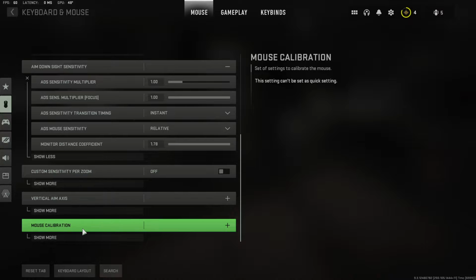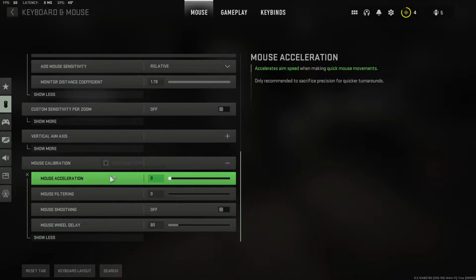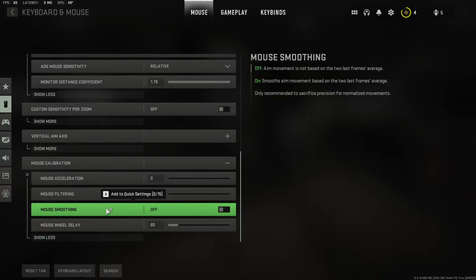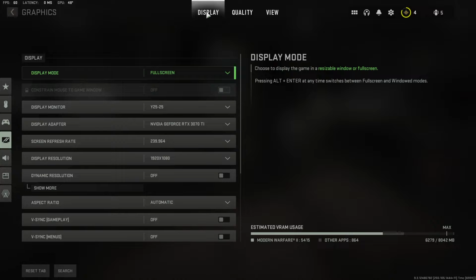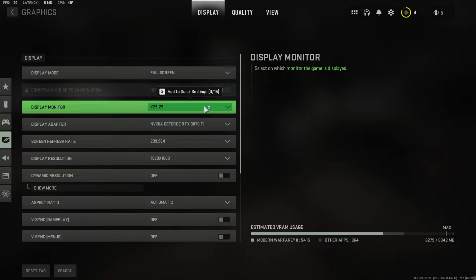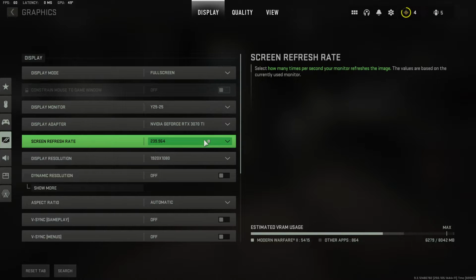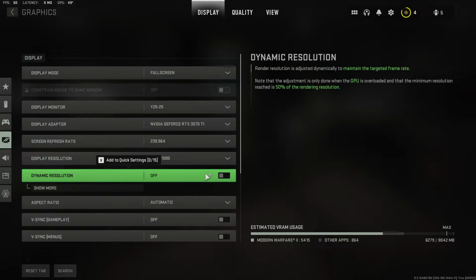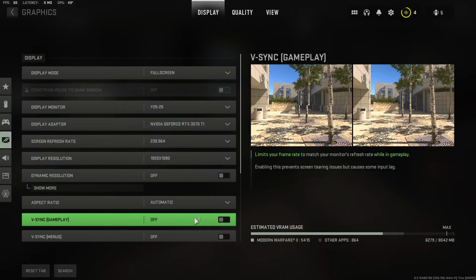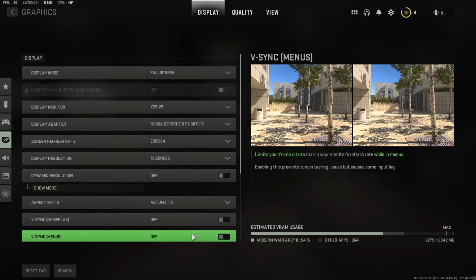Then we scroll down to mouse calibration and we check if acceleration, filtering and smoothing are all turned off or set to 0. Then we go to the graphics settings on the display tab. We select our primary monitor, primary graphics card, maximum refresh rate. We always turn off dynamic resolution and always turn off VSync.